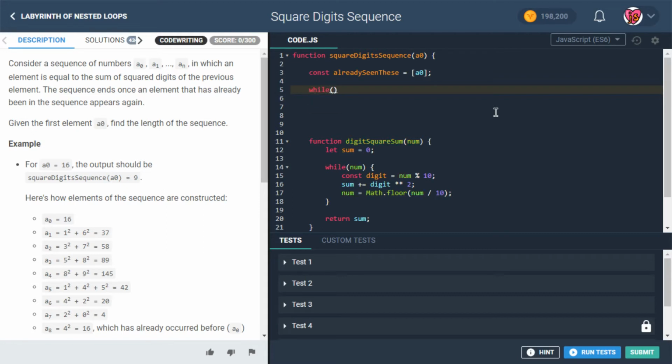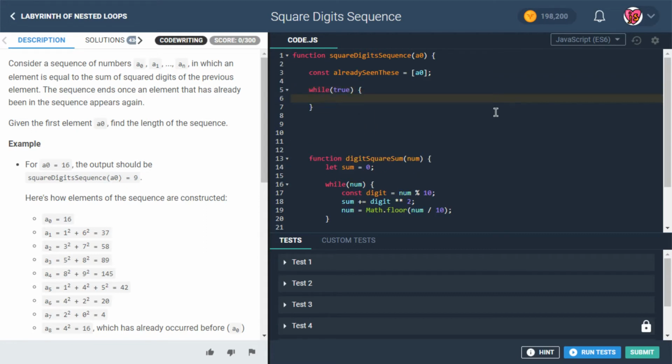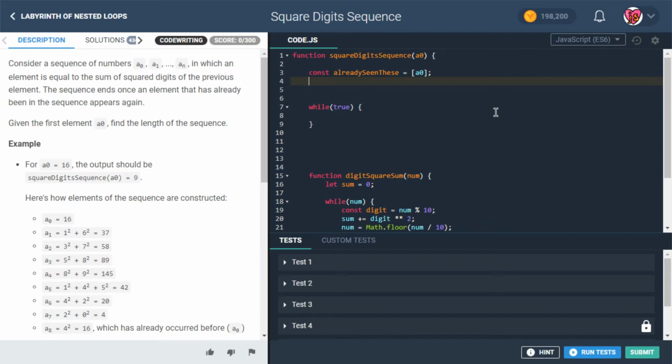While true. So we're going to live dangerously with an infinite loop here. What are we going to do within the loop, though? So basically, yeah, I mean, I guess we'd just modify A0. I was just about to say, like, you know, let num be assigned the value of A0. But I guess we could just use it itself, right? So we could just say something like this. It's assigned the value of its own digit square sum.